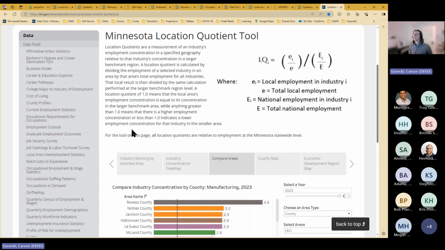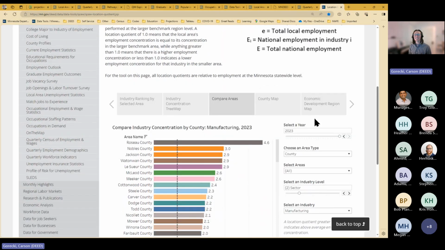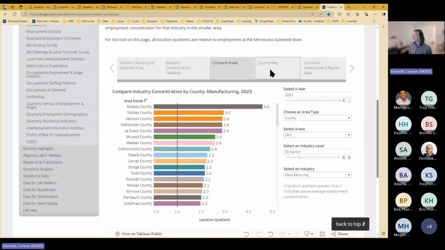Oh, the definition. I see what you mean. Yeah. Okay. So that is just a definition. I think it was taken from an economics textbook. But that's a good point. I should update that so it says state. All of these are relative to the state down here. So good catch. Thank you.